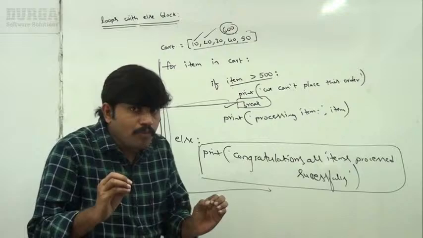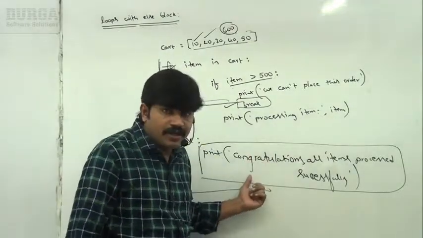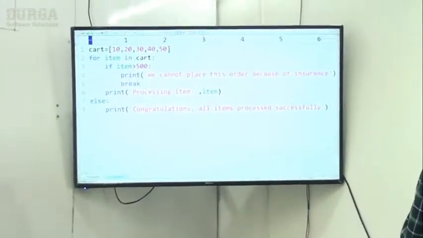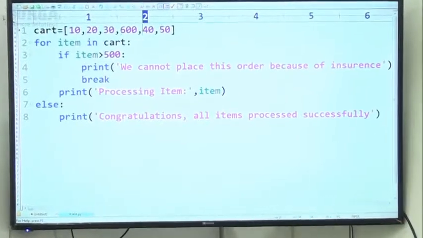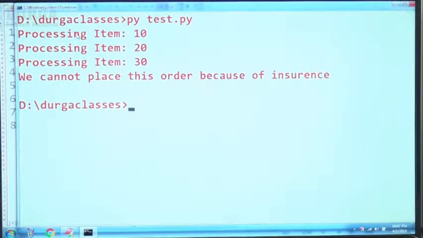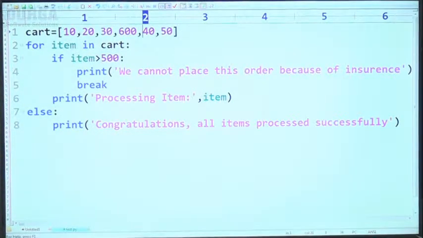So with a loop without a break, only then will the else part be executed. Clear, right? Now let me cross check this. Here let me keep at least one item in the middle as 600, sir. If I take at least one item in the middle as 600, what will happen? Processing item 10, 20, 30. But whenever 600 comes, this condition is true, meaning insurance must be required.